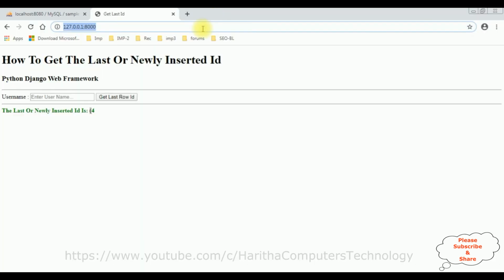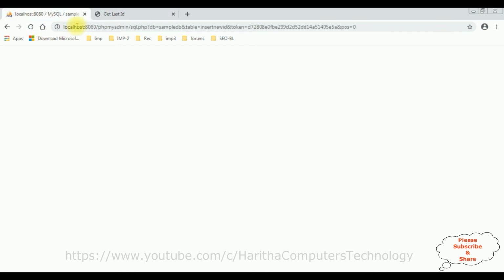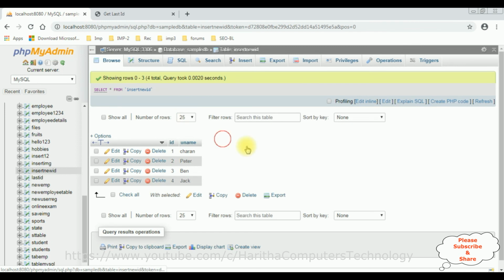I'm reloading the browser. Let's check the final output. This time I'm adding Rani, get last row ID. So now we got the clean output. The last or newly inserted ID is 5. Let's check the output, browse.